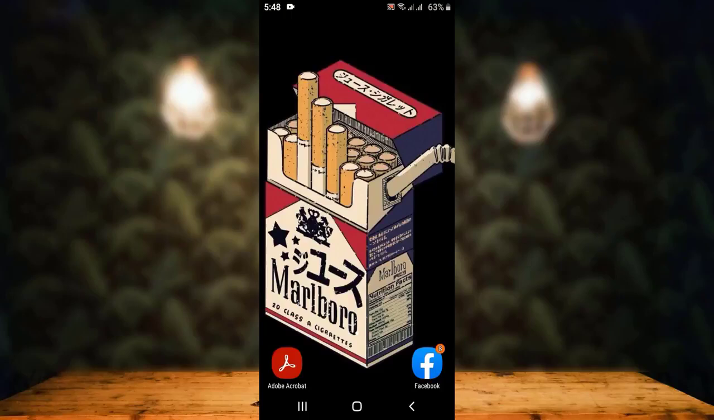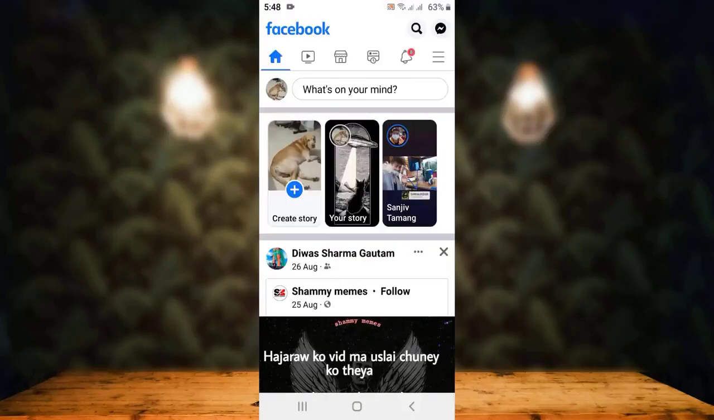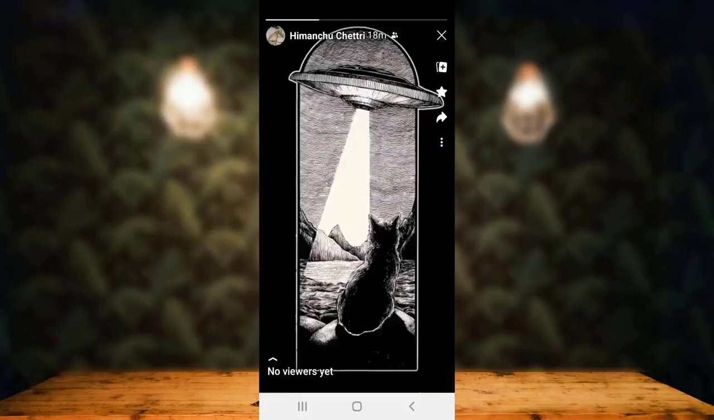Open up your Facebook application. As you open up your application, the interface kind of looks like this. And just next to create story there is your story. Simply tap on it. In order to delete your story, all you have to do is tap on the three dot icon which is in the right hand side corner right at the bottom.